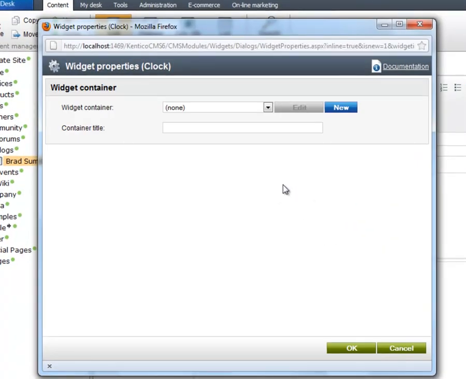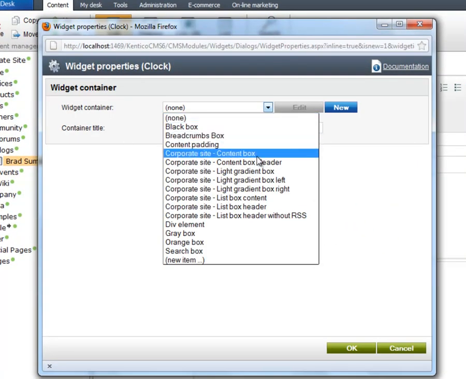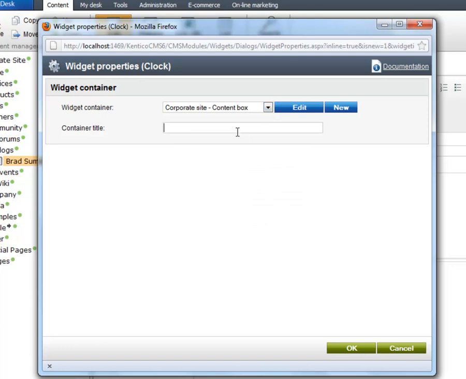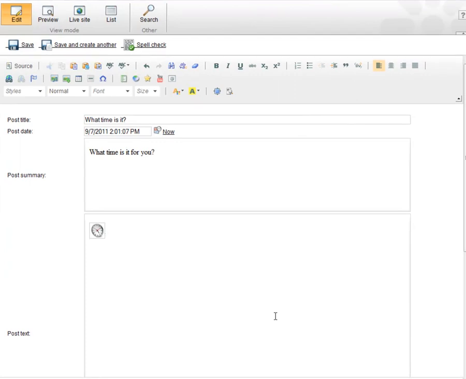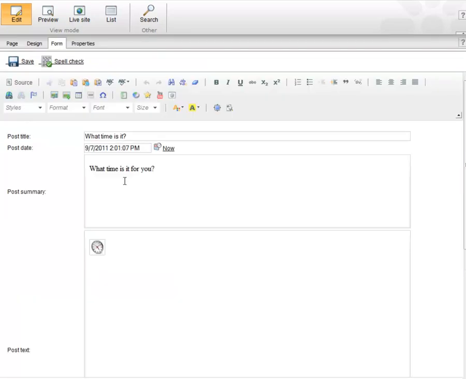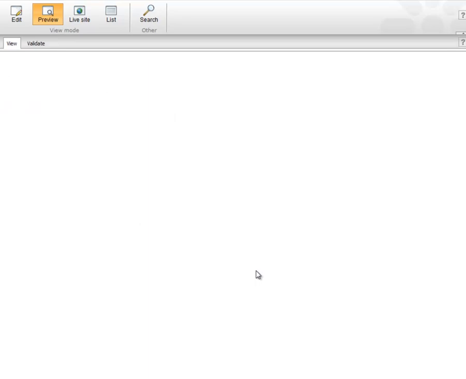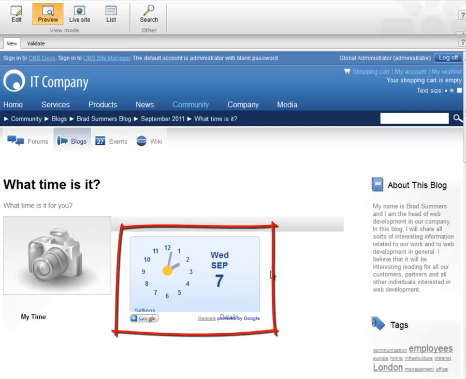I have an option of setting a widget container, which we'll set to Content Box, and then our container type of My Time, and then we'll click OK. Now that I've created my widget in place, you'll notice that we have a clock icon that represents where our widget will actually be. If I go ahead and save this post, and then select Preview, you'll see that I now have access to my inline widget.